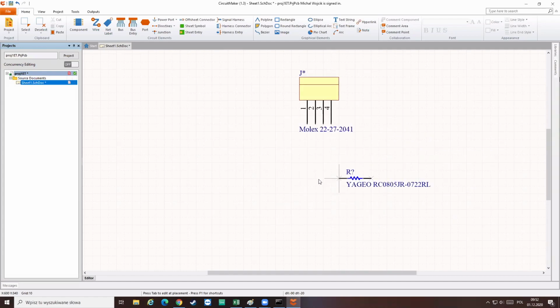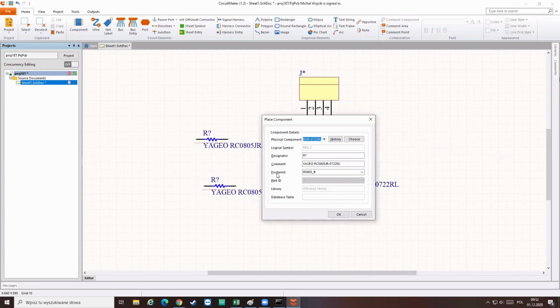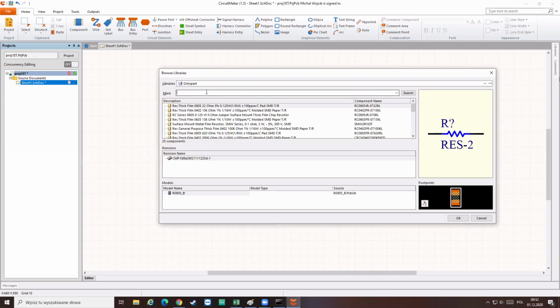Okay, I'm putting like 3 of them with left clicking. And now to drop it, right click of the mouse, and I'm coming back to the place component. What I would like more is an LED diode.